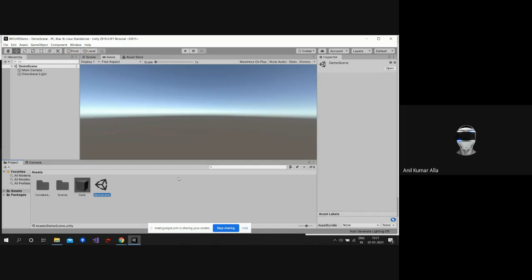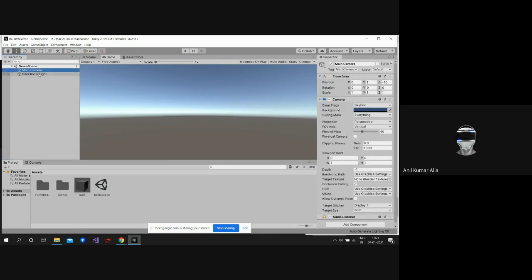So double click, it will give you the new scene. Almost in all the scenes, by default, you have a main camera and a light. So why the main camera? The camera is the one which renders the graphics, that means it gives the output, it shows the output.